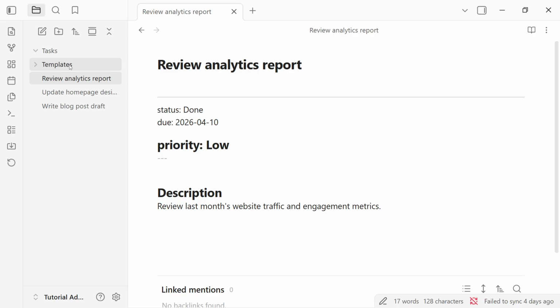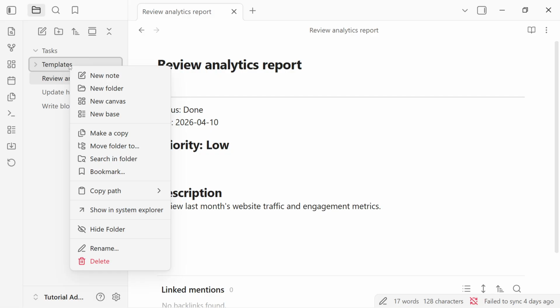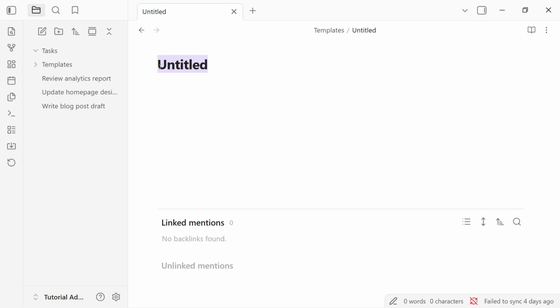Go back to the File Explorer and open the Templates folder. Inside this folder, create a new note. Name the note Task Template, then press Enter. Open that note so you can edit it. Now type the YAML front matter exactly as needed.